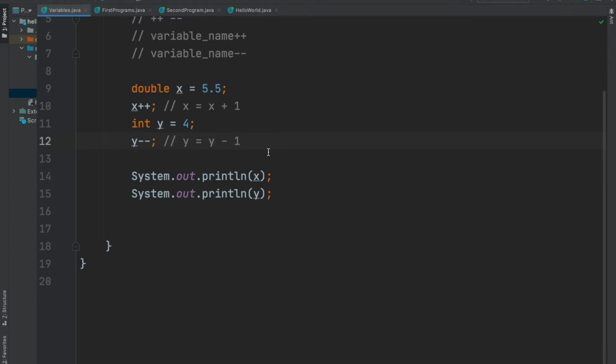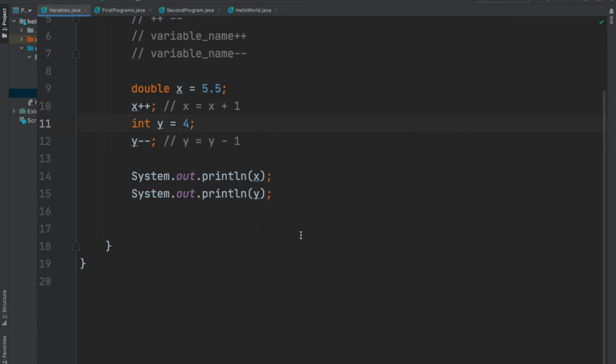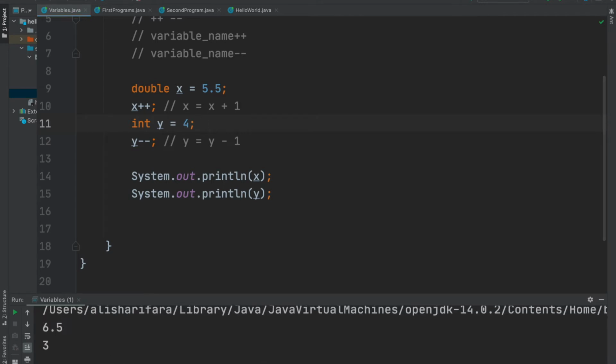So the output will be 6.5, and for y it is number 3. Let's run this program and we will see we have 6.5 and number 3. So there is no difference between x is equal x plus 1 and x plus plus. This is just your preference. You want to use this shortcut, or you want to use x is equal x plus 1. This is your choice. It's entirely up to you whether you want to use plus plus or you want to write it in this way.